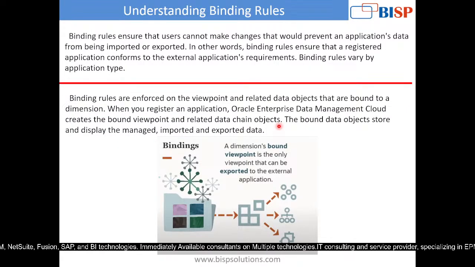Okay, and this is an important thing, that we have to understand the binding rules. With the binding rules, basically we can make the import and export of the data, and without that we cannot set the rules for importing and exporting. So binding rules ensure that the user cannot make changes that would prevent the application data from being imported or exported. We have to ensure that the binding status rule is correct, and without that we cannot import or export metadata between the applications.